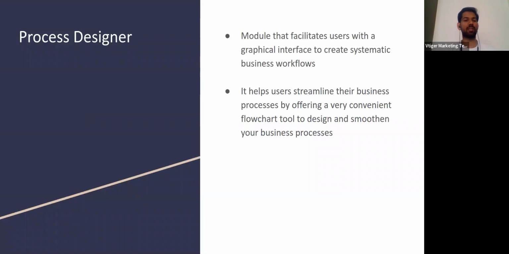Firstly, what is this process designer? As I said, a process designer is a module which facilitates users to configure their business rules using a graphical interface. So why a graphical interface? We are talking about a process designer which is similar to workflow, right? The intention of process designer is to allow us to configure the automated actions, the workflow actions, whatever we are right now configuring in the settings workflow section.